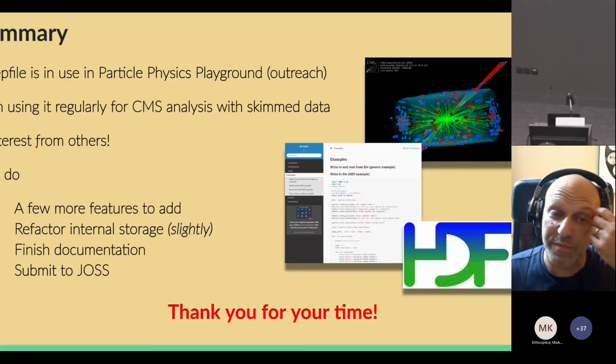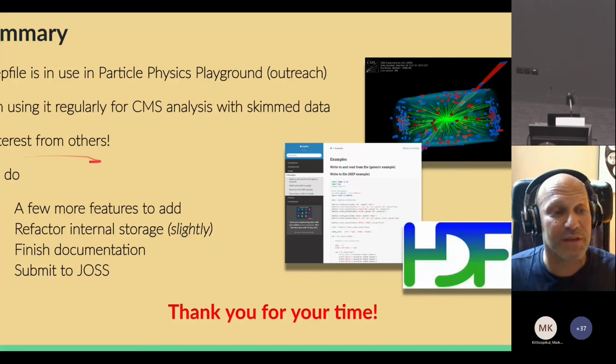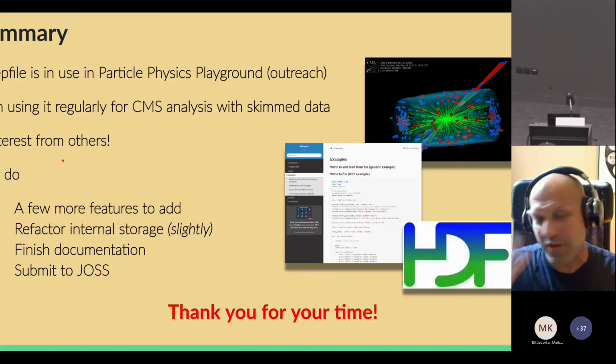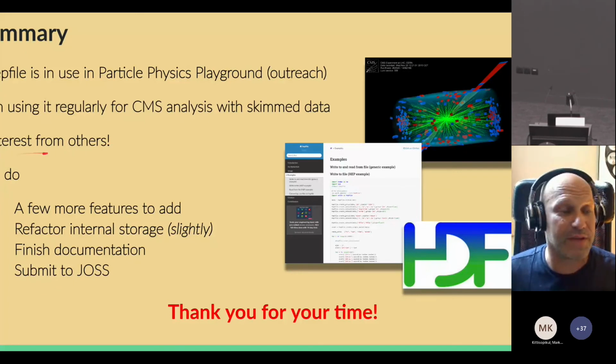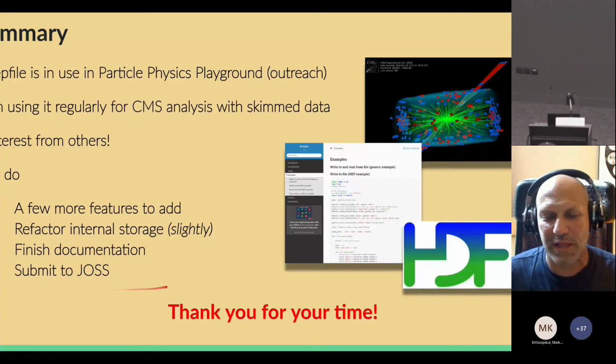There's obviously a huge amount of inertia within the community with ROOT and stuff, but a number of other people are using HDF5 for other parts of either the analysis or the monitoring system. So maybe not the final analysis that everybody uses, but again, every time I show it to people, people are actually quite intrigued. So on my to-do list, probably over the next 6 months, is to add a few more features. I have to refactor the internal storage a little bit more before I release a version 1.0 and finish the documentation. We do want to submit this to JOSS to make it a little bit more formalized.